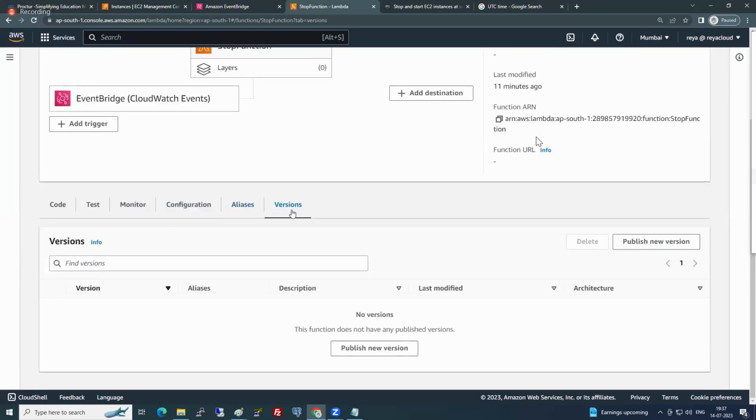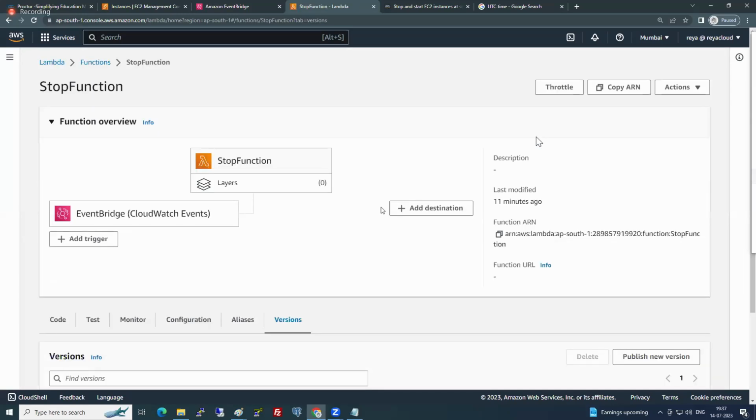Aliases, you can create versions of this also. A version is nothing but this Lambda function; you can create a new version of it. This function can be executed in dev, and your new version can be executed in prod. Like this, for one Lambda function you can create multiple versions. Whichever version you want to use, you can use it.